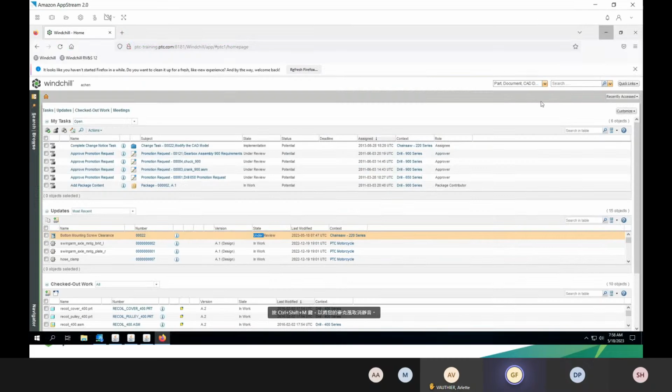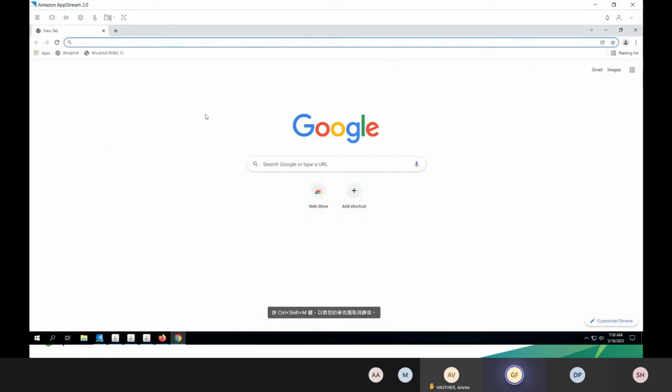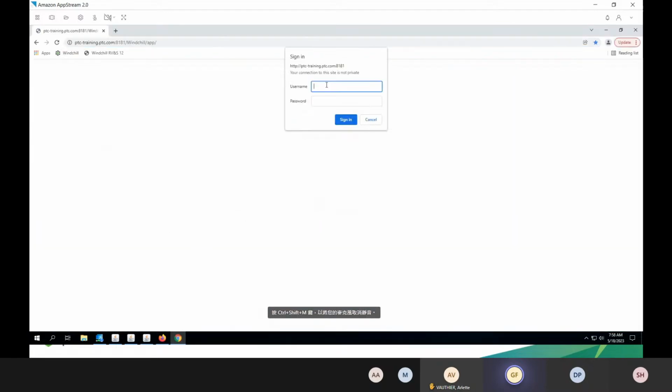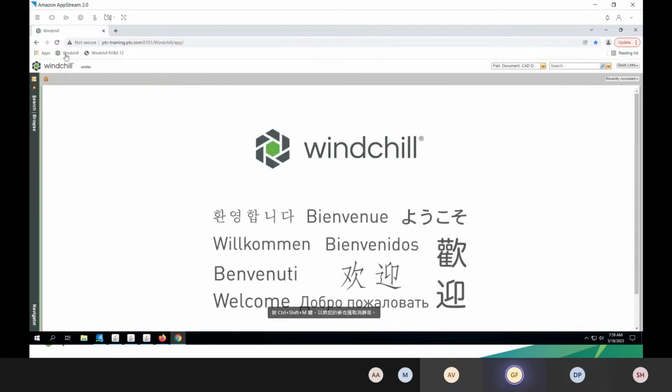We're going to minimize Anna Chen, and you're going to open another browser, so we can log in as S Miller. Password PTC. So S Miller is basically our CA1 for the Chainsaw 220 product.